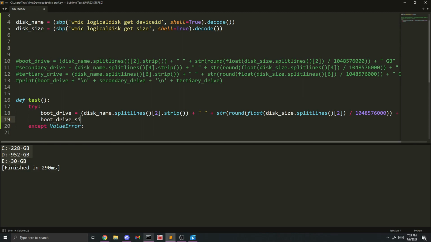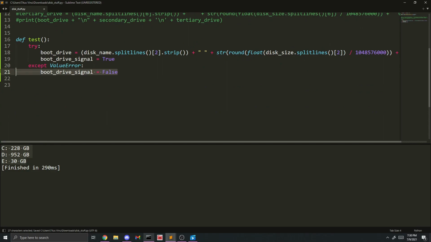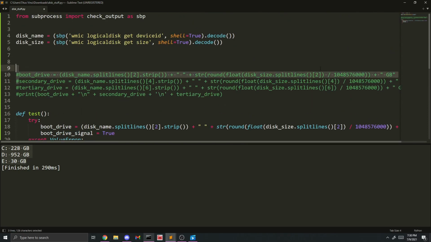So boot drive signal equals true. Except ValueError, boot drive signal equals false. So that will let us know if it worked or if there was a primary drive. We won't need to really do that for a boot drive because that doesn't really make sense. You can't operate without a drive, but it'll make sense for other drives. We'll know if the person has multiple drives.